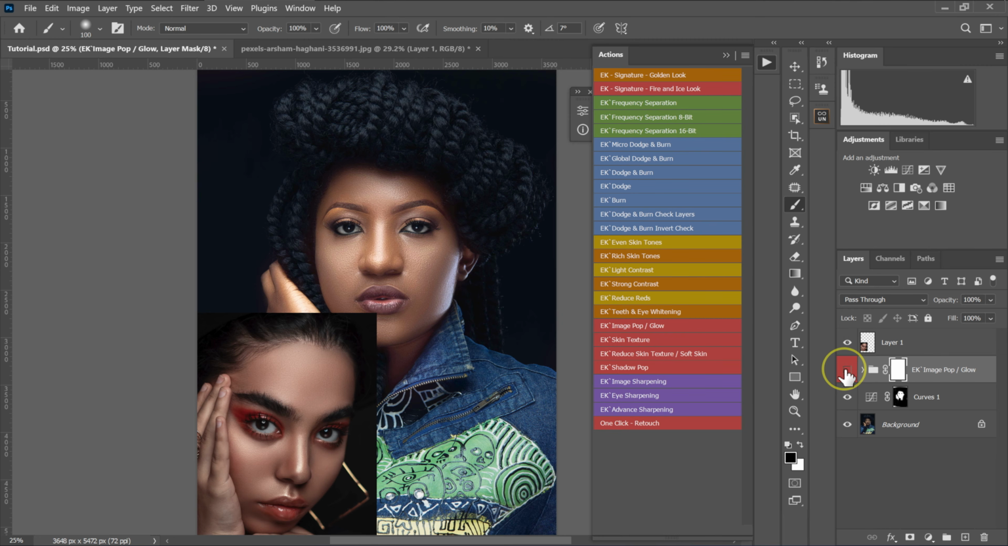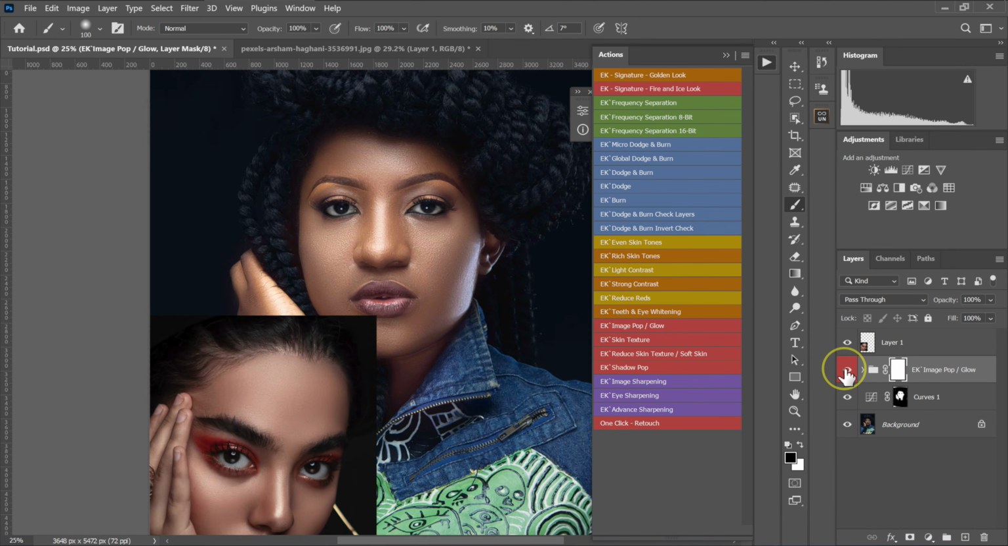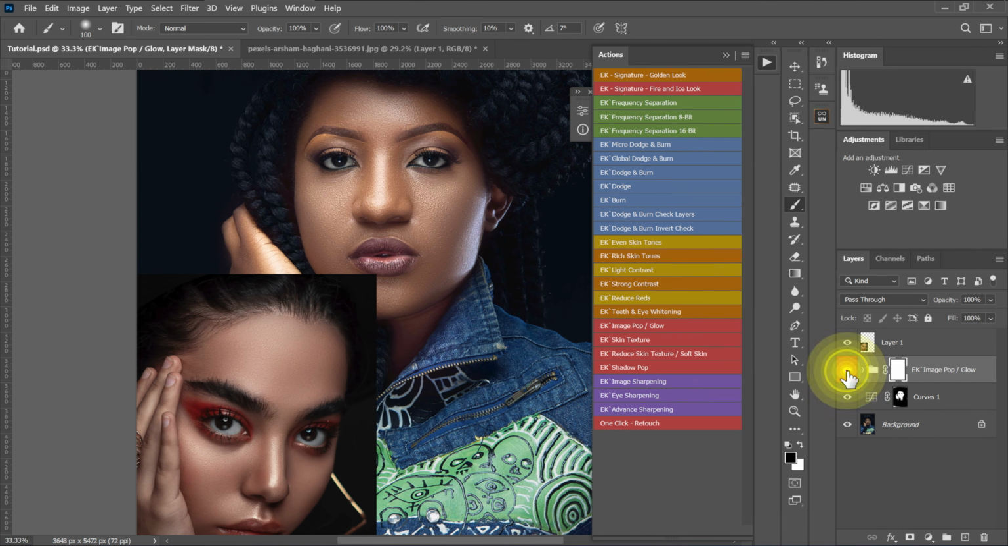So this is our before, this is our after. Let me just zoom it in. This is our before, this is our after. So we've added some sharpness to this image. The next thing that I'm going to do, I'm just going to make the shadows pop.